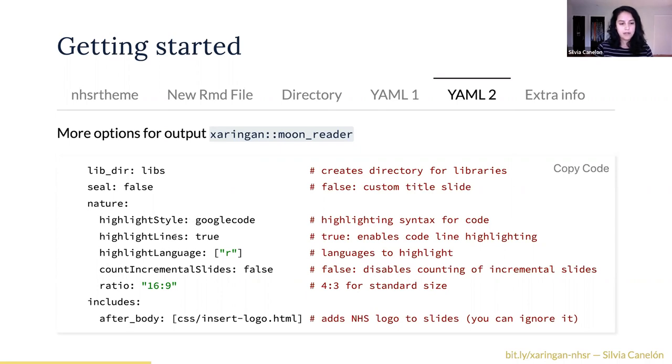You'll see highlightStyle, highlightLines, and highlightLanguage. highlightStyle indicates the style you would use to highlight code syntax. If you have highlightLines set to true, then it enables code line highlighting. You can specify languages that you'd like to highlight within your document. A couple of the other ones are more straightforward: whether or not you want to count incremental slides, which we'll get into, and what size or aspect ratio you want your slides to take on. The default is widescreen, but you can also change that to 4:3 if you like.